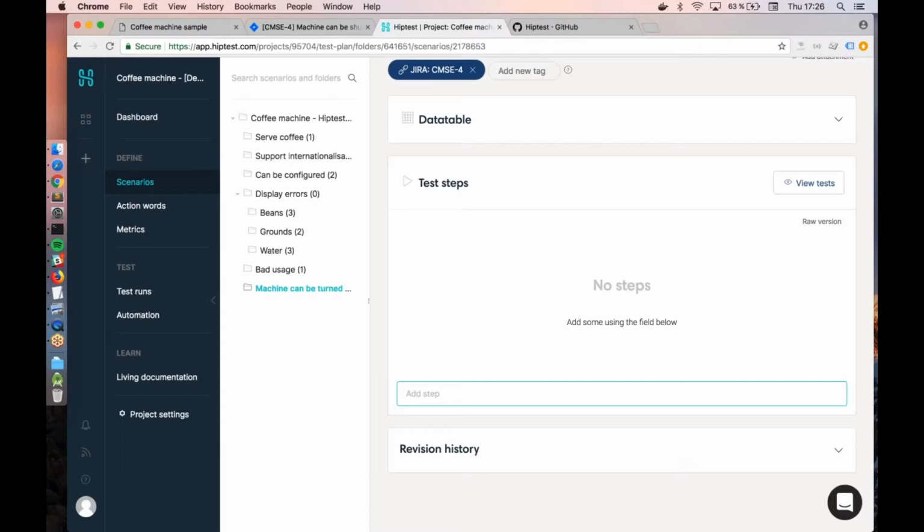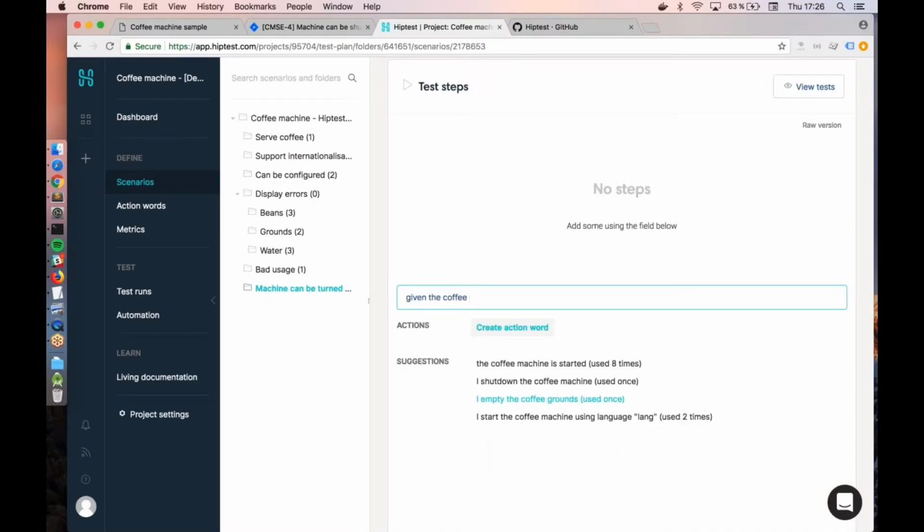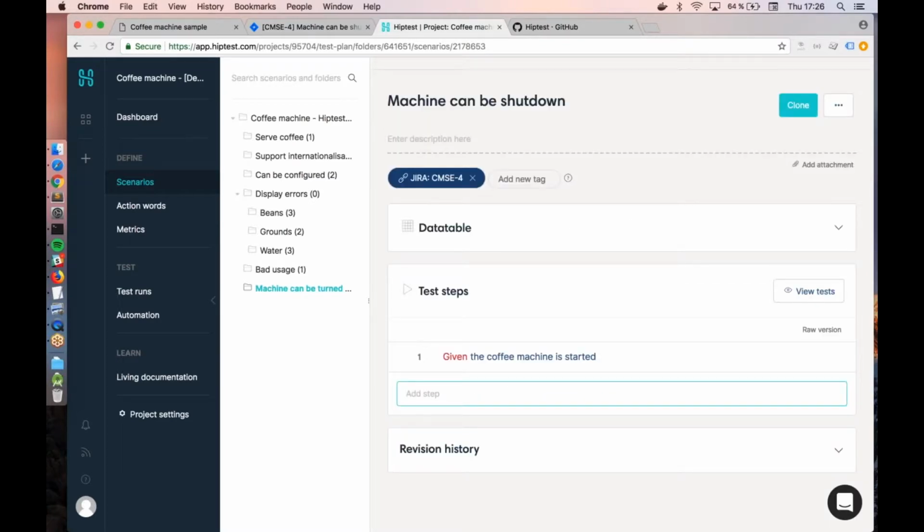So we need some context. We are going to say, okay, we need a coffee machine that is started. And here you will see that I'm going to reuse an existing action word. And that's really interesting because as I'm reusing this action word, if you saw before, this action word was automated previously. So basically, I don't have anything to do. I'm reusing an existing and automated action word. So for the automation part, at least for this step, nothing has to be done.